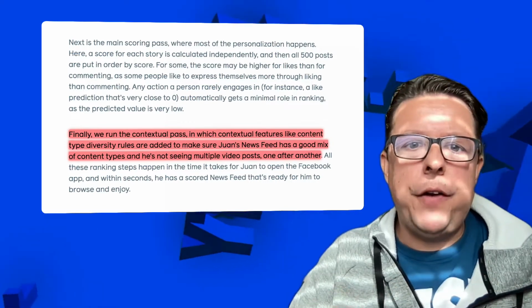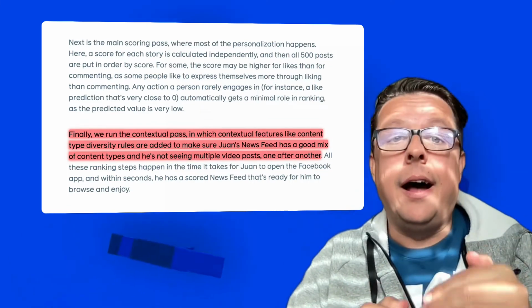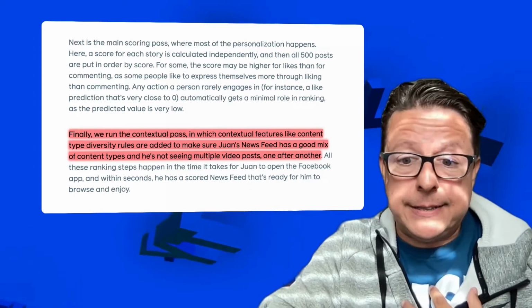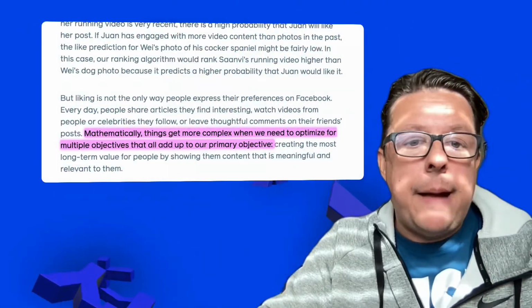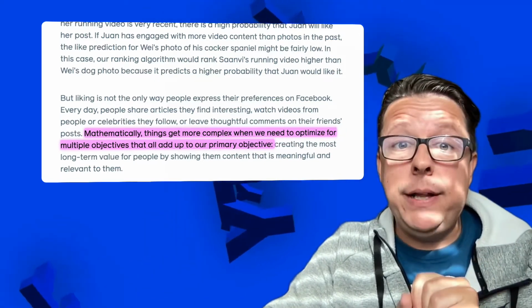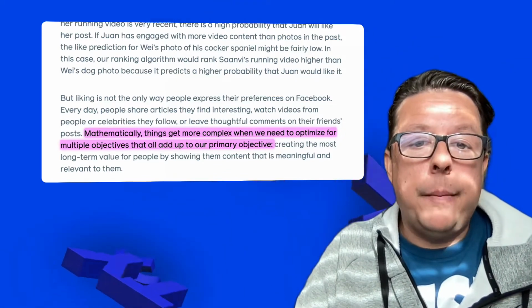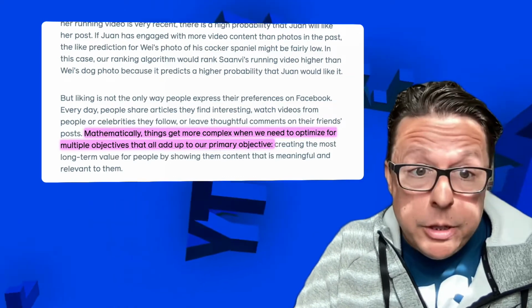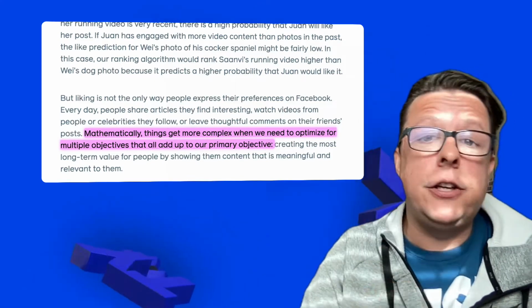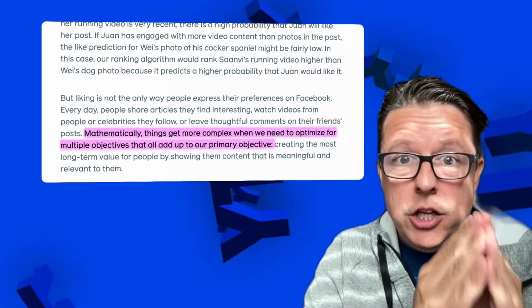There's so many variables going in here, but as we marketers are in this arms race, and we're not competing with Facebook, we're competing with each other, right? And this is what's hurting us. Mathematically, things get more complex when we need to optimize for multiple objectives that add up to our primary objective. Let me read that slower, more carefully, and really emphasize. Mathematically, things are more complex when we need to optimize for multiple objectives that all add up to our primary objective. Facebook is telling you all of these factors are all aimed towards one unit of measurement.